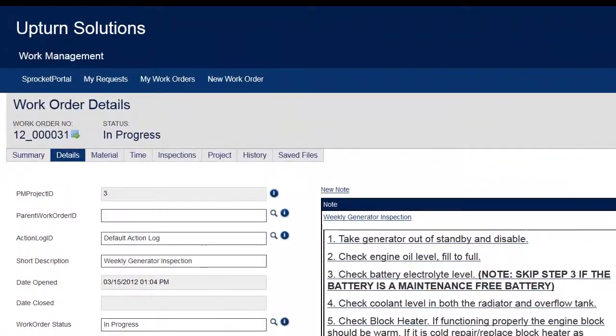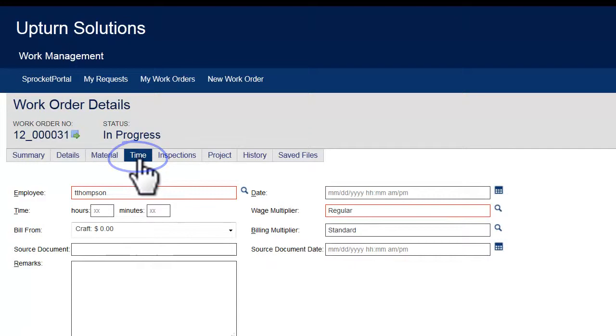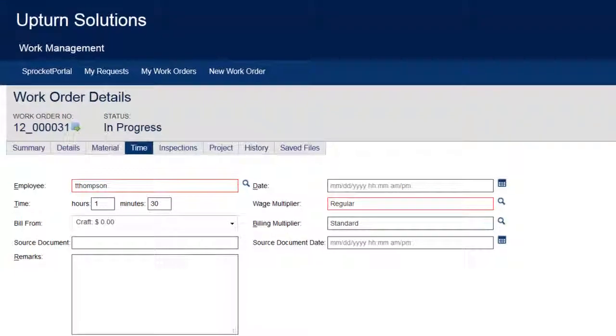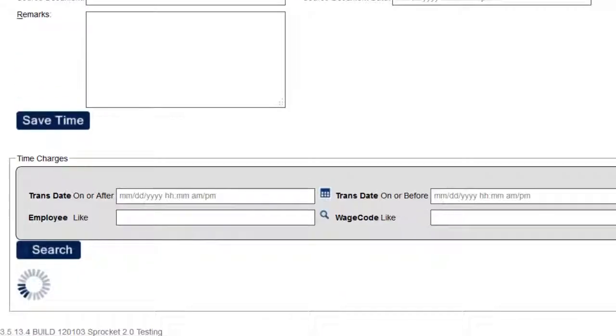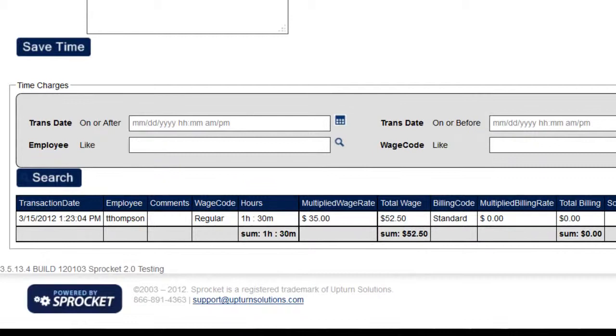Troy can add other important details as well using the tabs along the top of the page. For example, the Time tab makes it very easy to track hours spent on this work order. Once Troy enters in his minutes and hours spent on this work order and clicks Save, the time posting is recorded and displayed at the bottom of the page.